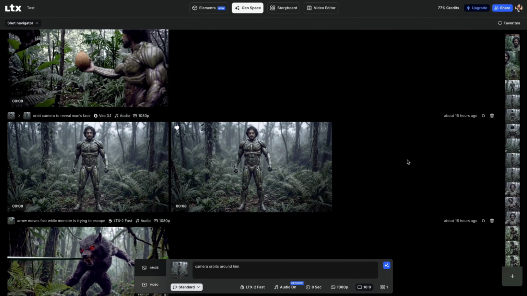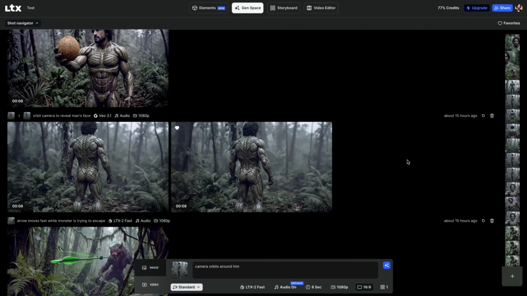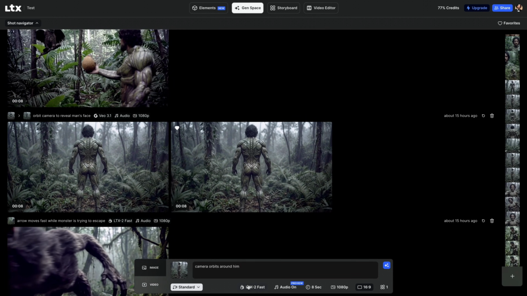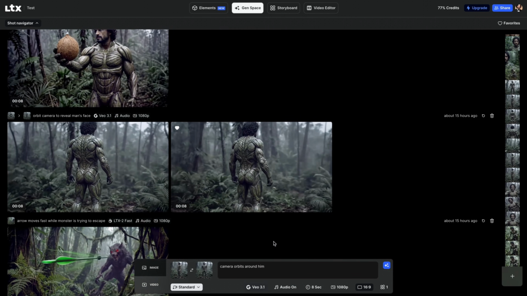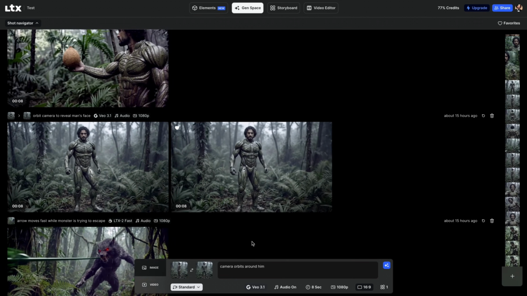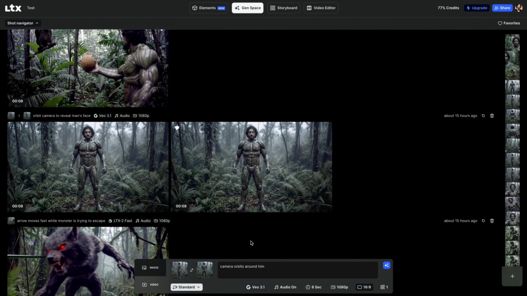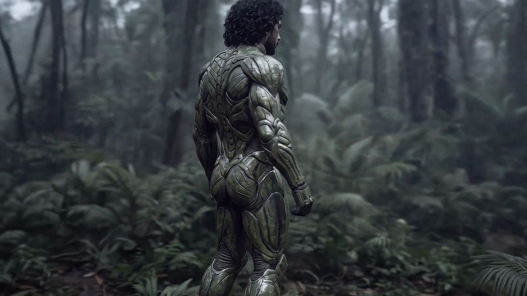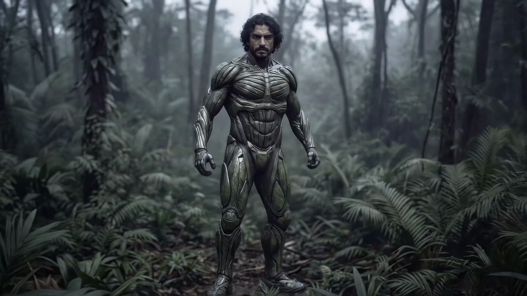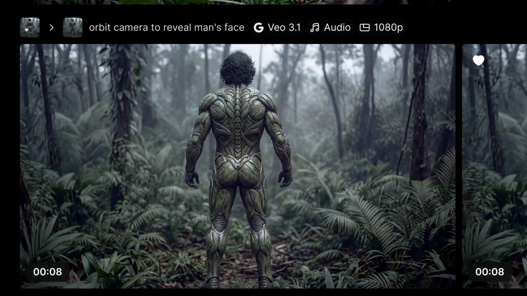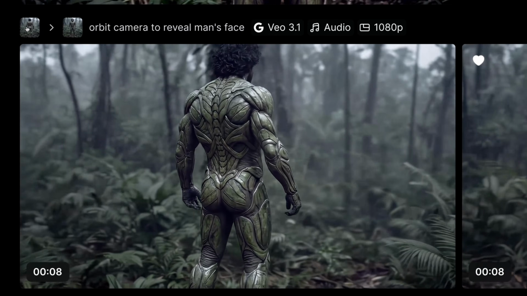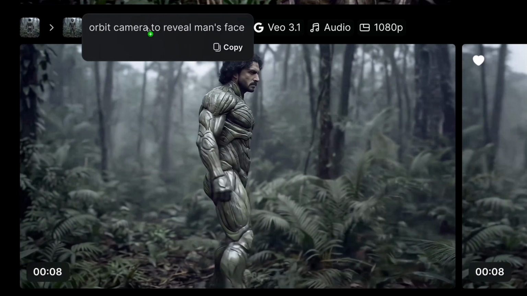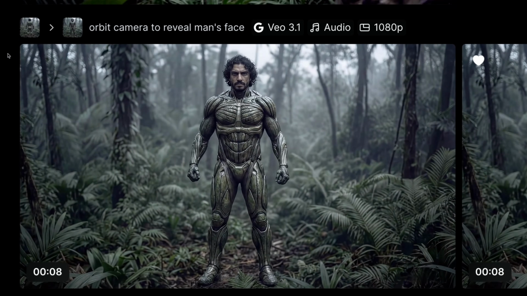If you want to create some advanced camera motion, then we need to use first frame, last frame features. On RTX platform, you can actually use Veo 3.1, and it has first frame and last frame control, which is immensely helpful. For example, I created this dynamic shot using first frame and last frame of Veo 3.1, and as you can realize, I had back view and front view of my character. I stitched them together, and I wrote orbit camera to reveal man's face, and it gave me what I asked for.